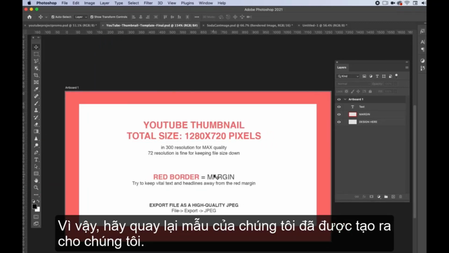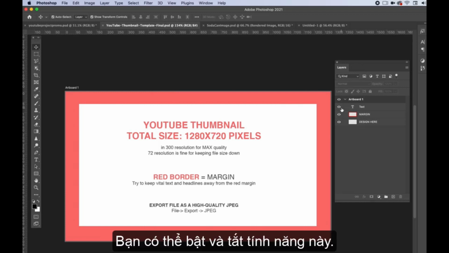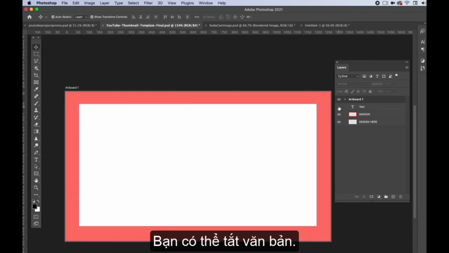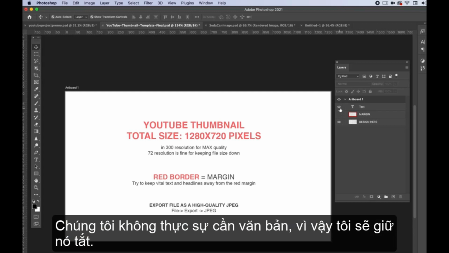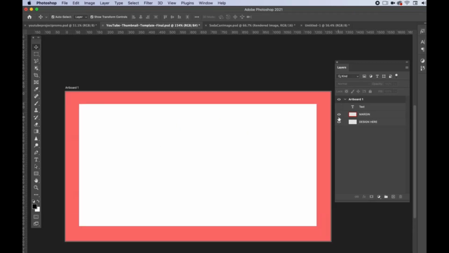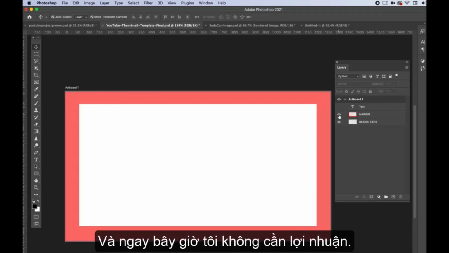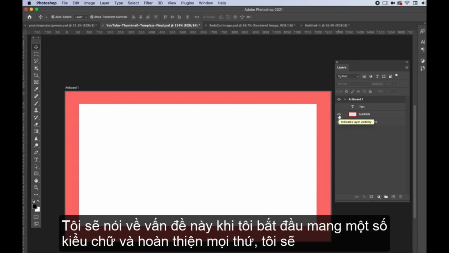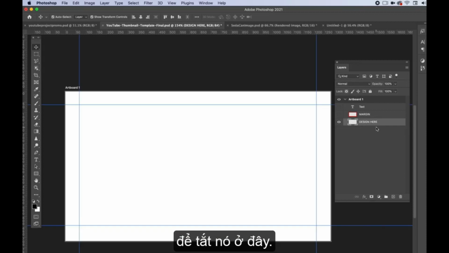So let's go back to our template that's already kind of made for us. I already put some margins on here. You can toggle this off and on. You could toggle the text off. We don't really need the text, so I'm going to keep that toggled off. And right now, I don't need the margins. I will toggle those on when I start bringing in some typography and finalizing everything. So I'm going to toggle that off here.